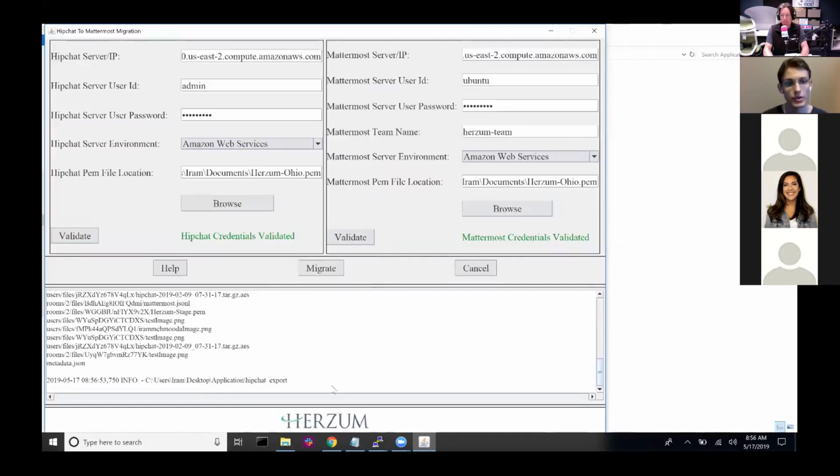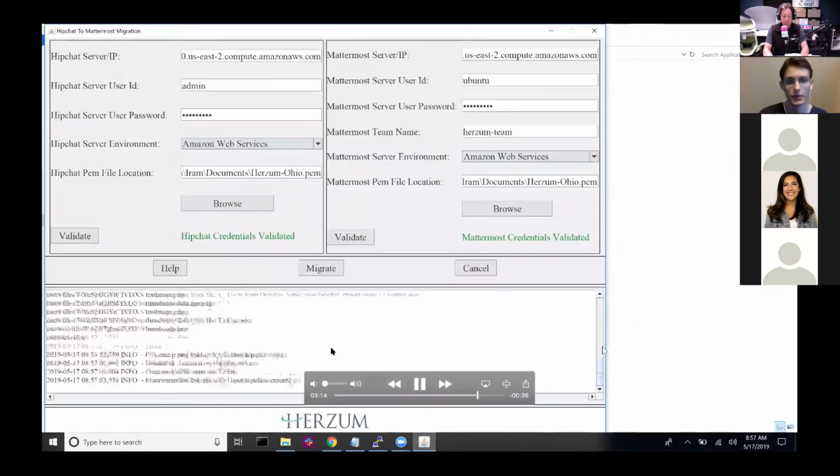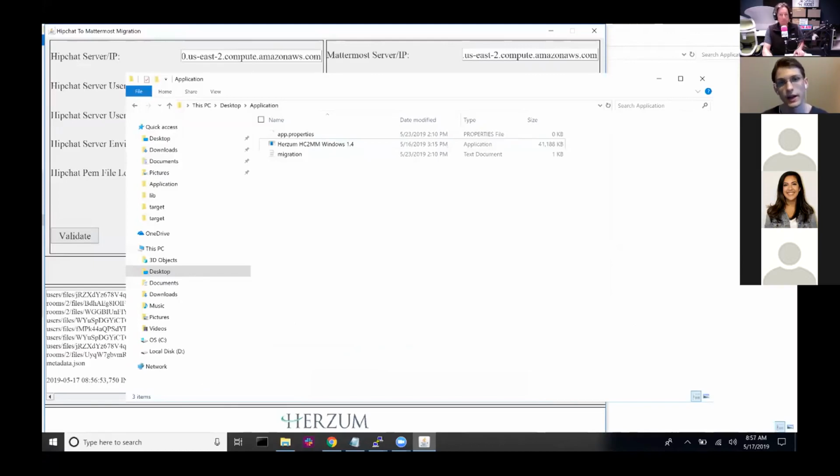In addition to what you're seeing on the screen, there's also a migration log file. That went a little bit too fast. So there's a migration log file that gets created in the same folder from where you launched the application. This file will have more information specifically about the migration, including any errors or failures that you might have, so that you can troubleshoot further if needed.